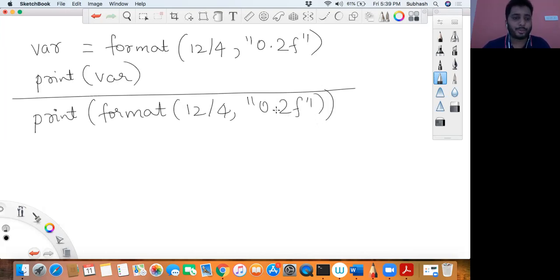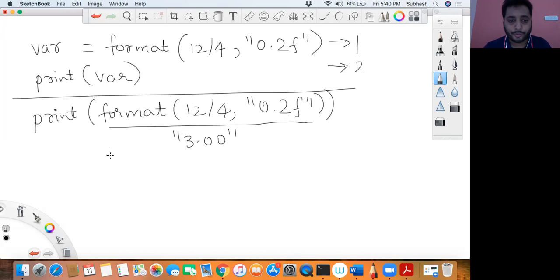Okay, so by doing this, what happens? The same thing as these two steps. This is the first step and this is the second step, correct? So here, this is the first step that happens. The result of this step would be a string 3.00, right? And then print would make use of this and print that. So that is the second step, that's all.